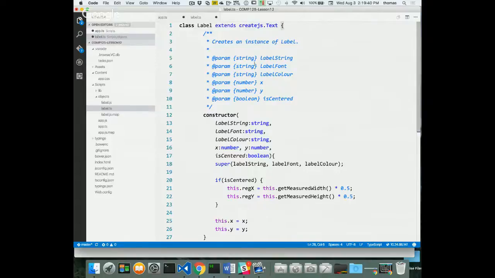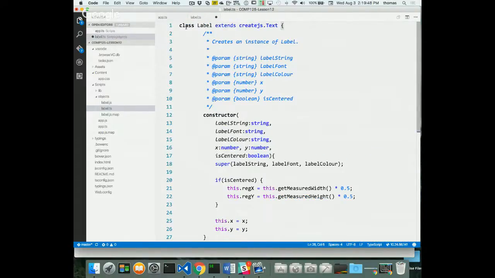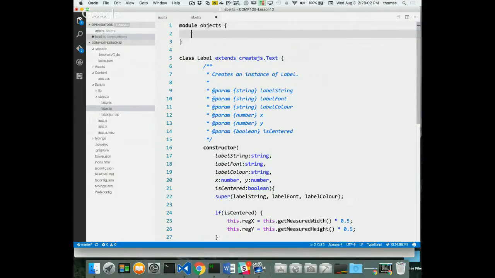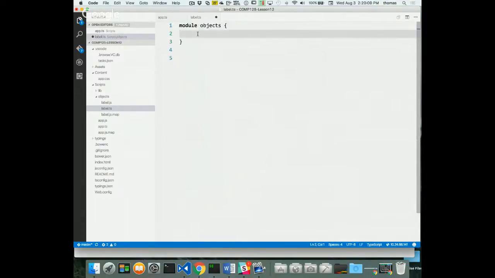So my label.ts is creating my label class. In my app.ts, I've removed my label class, but I have to somehow reference this. The way to do that is to create a namespace. I like to call it a module. You can use the word module. So here's how we do it. Module objects, we're going to call it the objects module. It's a namespace that's going to contain my class label.